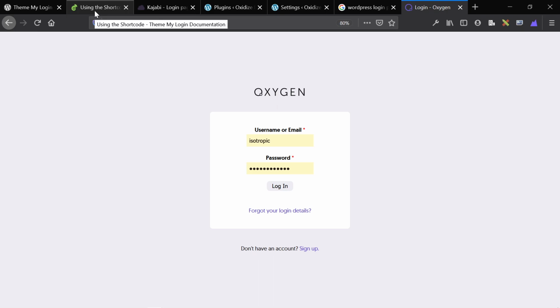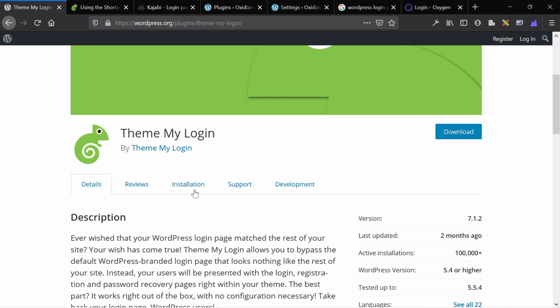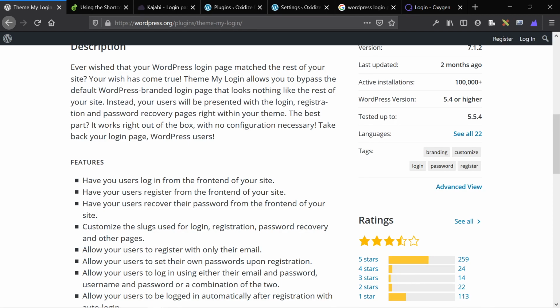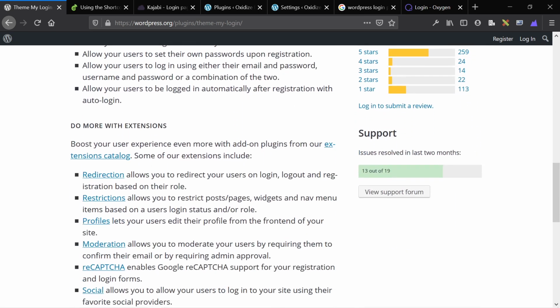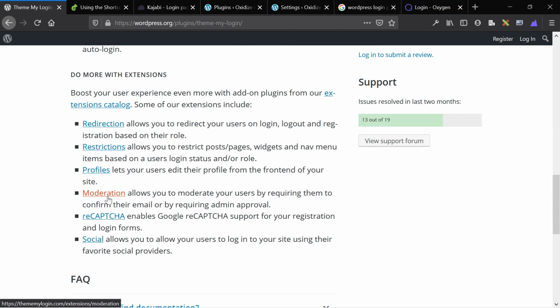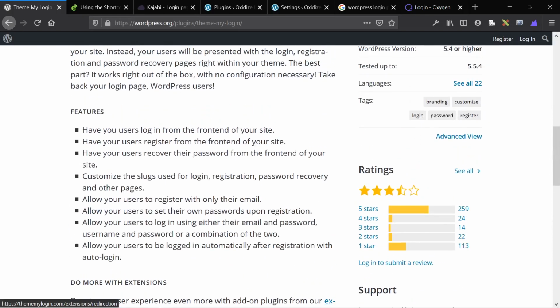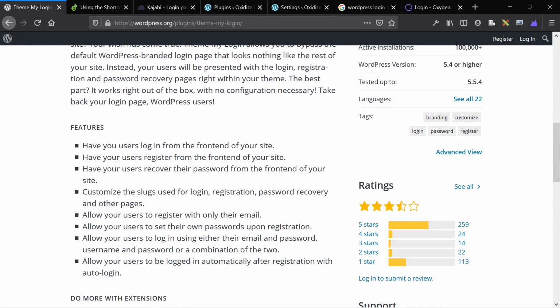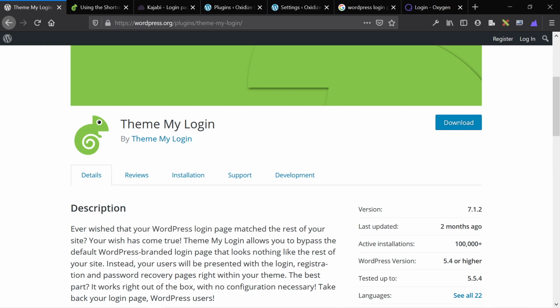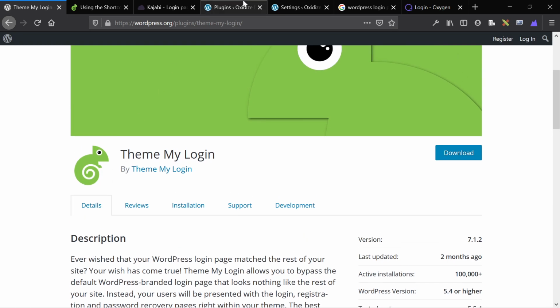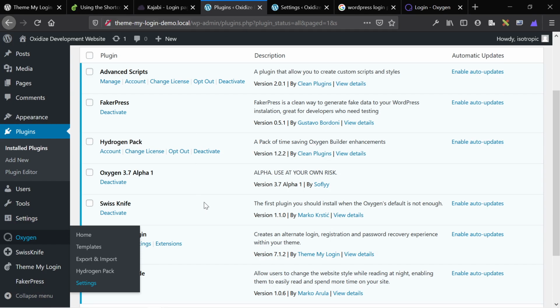But the method that I use all the time is Theme My Login. So Theme My Login is a free plugin on the WordPress repository. That free plugin has everything you need with the free version to set up custom login, register, lost password pages. And then you can get additional things like a reCAPTCHA or profiles or something like that. I've never touched the paid add-ons, and I don't think you really need them for just a branded login page. So we're going to only be using the free version. So let's get into it. Let's make a login page and use Theme My Login.